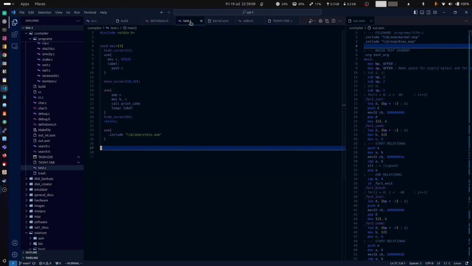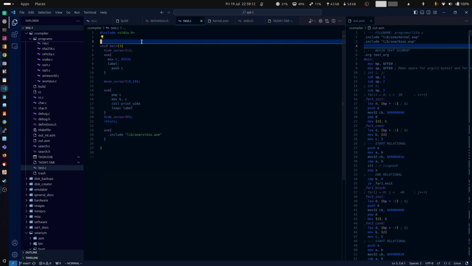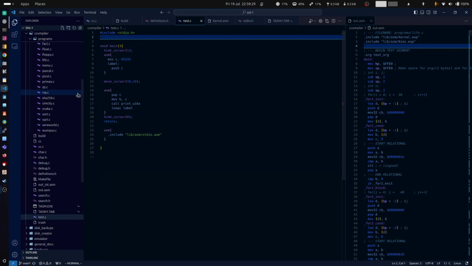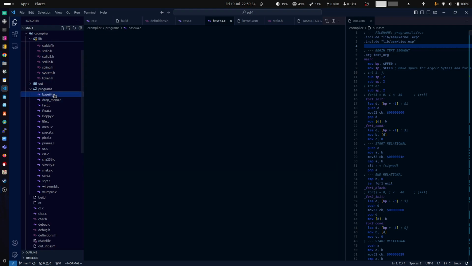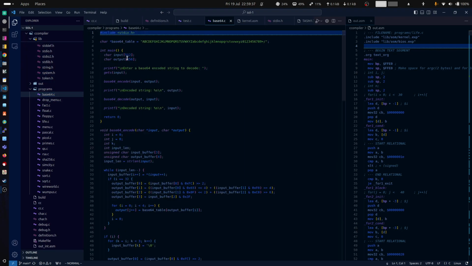So let's see, this is a small test program, so I think what I'll do is go over a C program, and then go over the output and talk about how it's generated, what it compiles, what it doesn't compile. So here, for example, in this folder, C compiler / programs, I have a few programs that I wrote to test the compiler. This is a program to convert a string into base 64, for example.